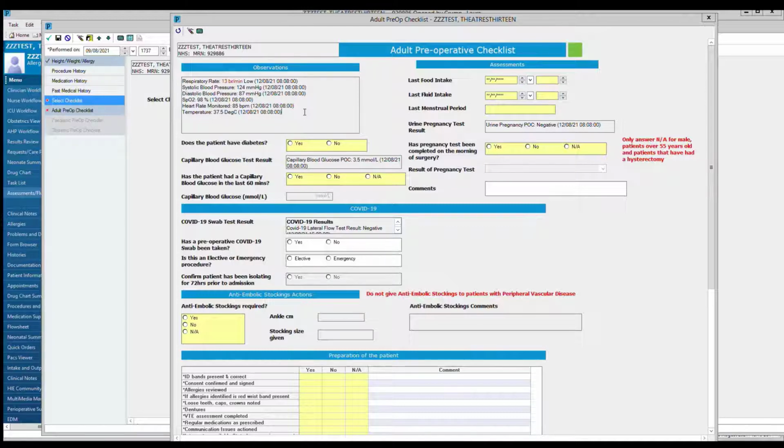Firstly, I can confirm the date and the time that this patient last had some observations recorded on eCARE. And then I can move on to this section around if the patient has diabetes. If a capillary blood glucose has been recorded on the point of care section within eCARE, these results will be displayed here. If the capillary blood glucose was completed more than 60 minutes ago, or one is now required, I can document that on this form.